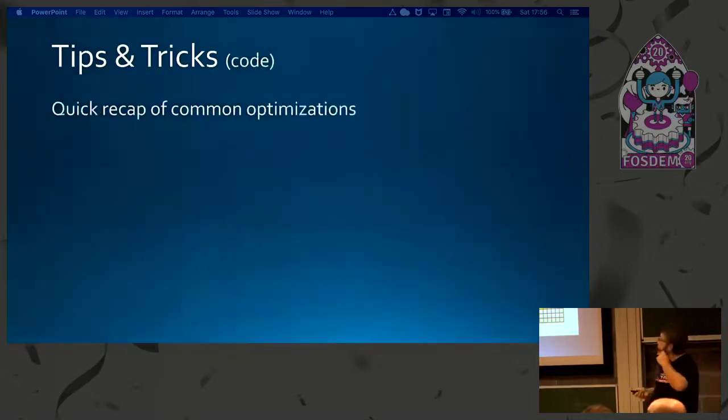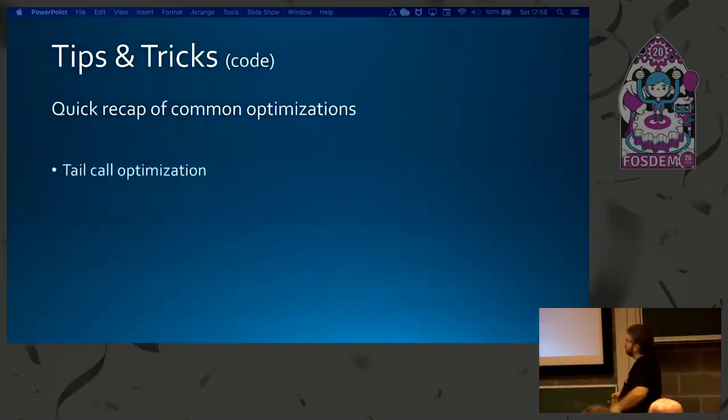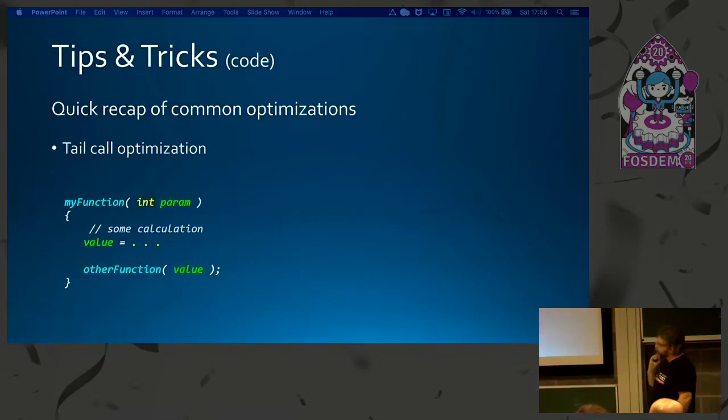Okay. I'm going to do a quick recap of common optimizations, and I'll do a comparison between C that most people know and assembly.